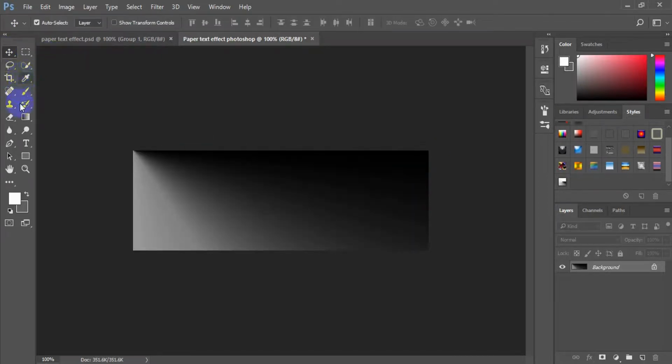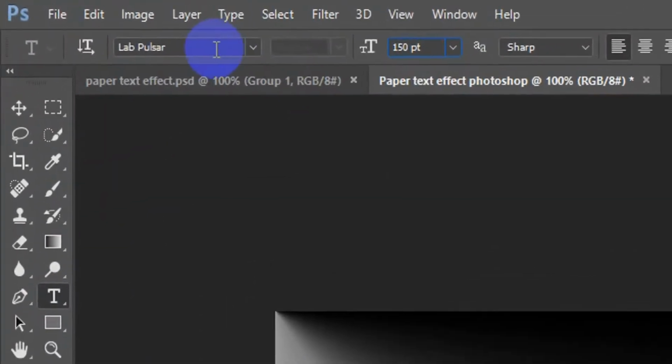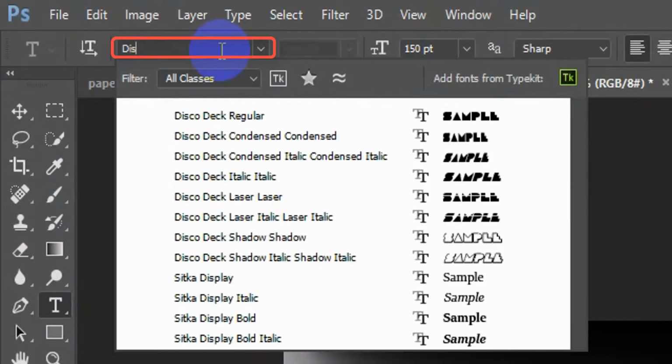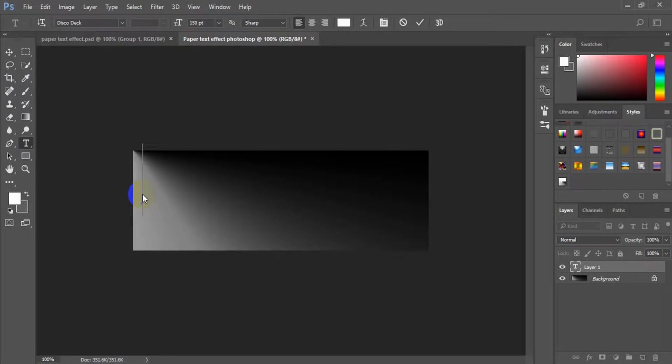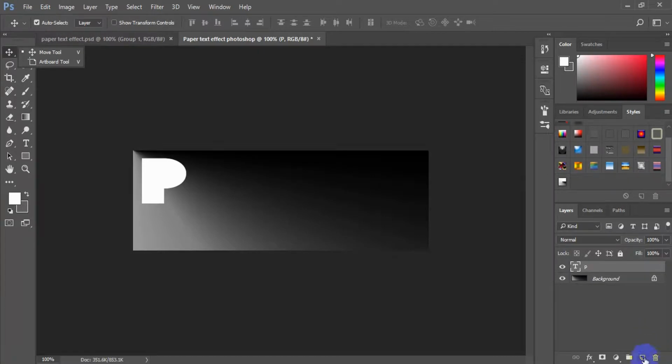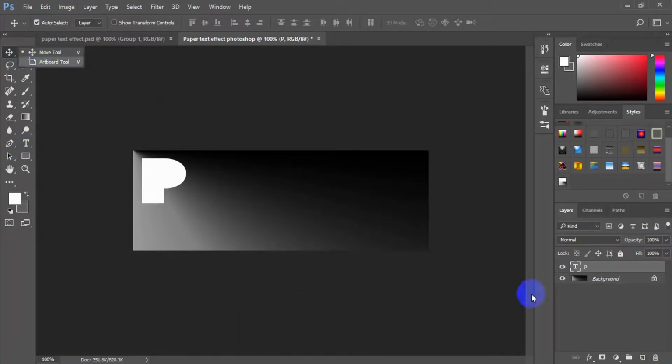Now, select the Horizontal Type tool. Then, click on the background, and select the font named Discodeck. Now, type a letter P, and select the Move tool. Then, press Ctrl+Enter to release the tool.